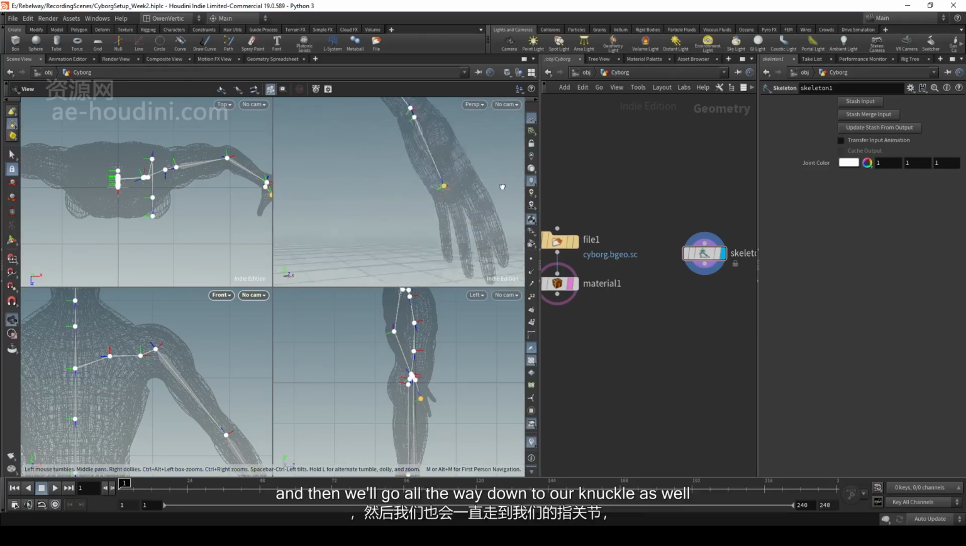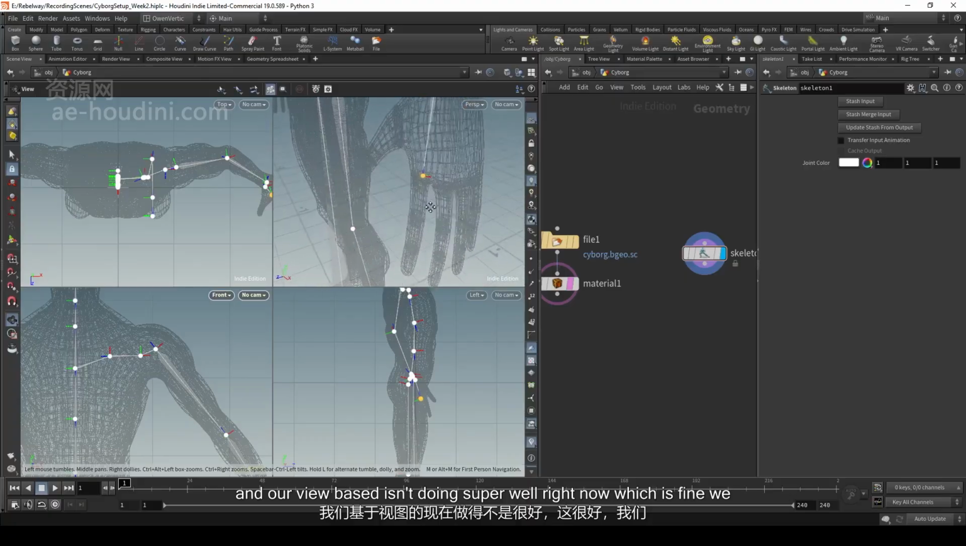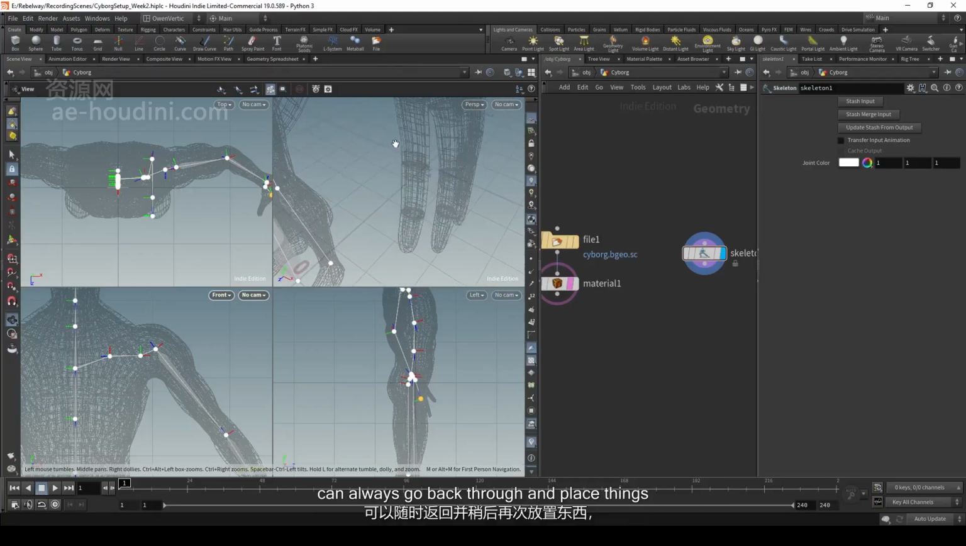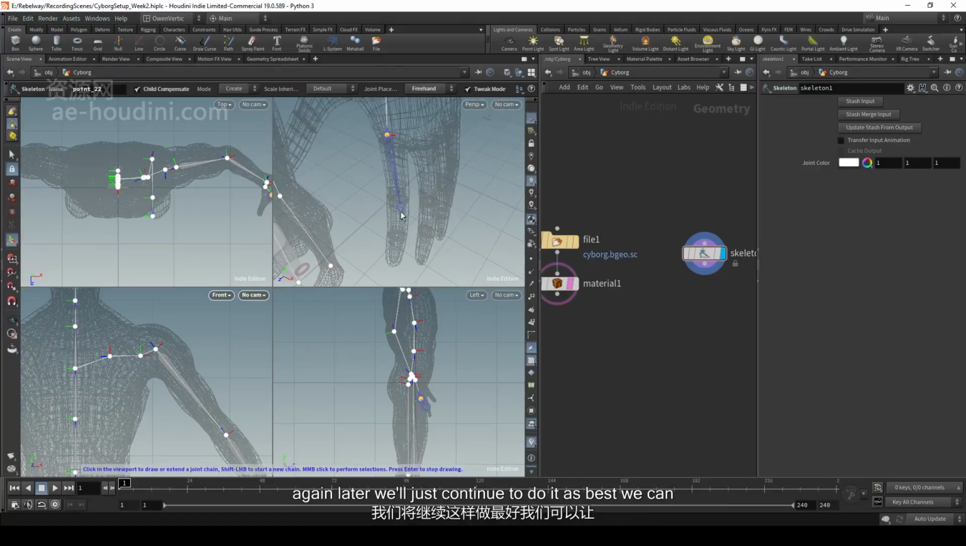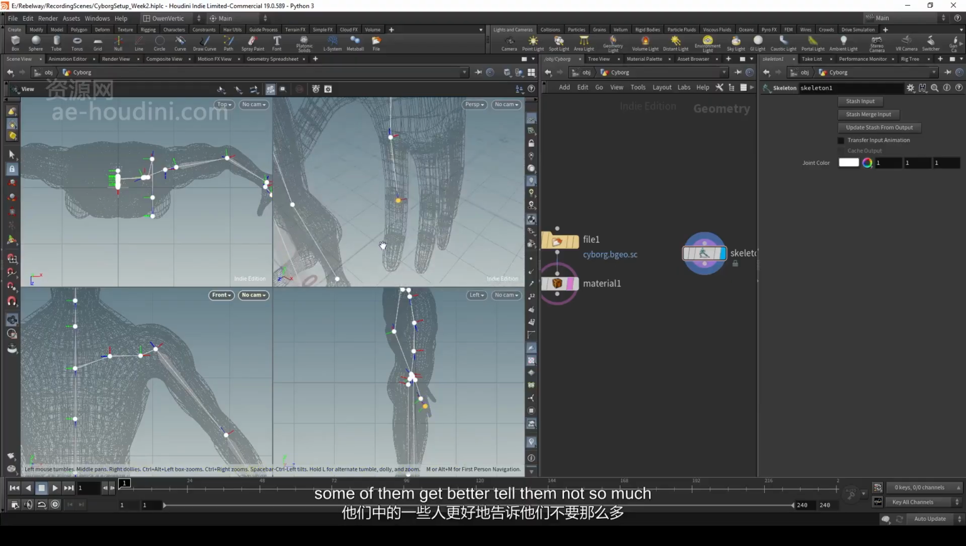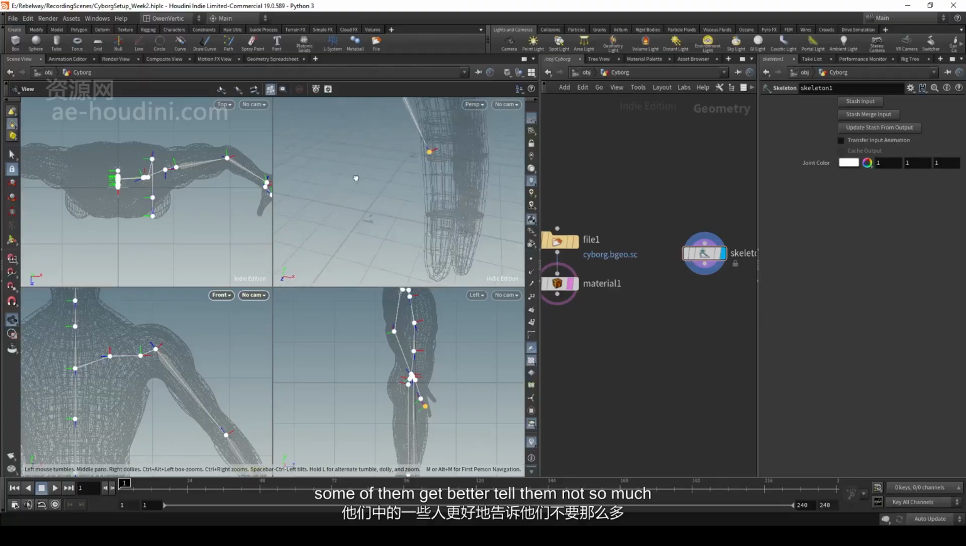Our view based isn't doing super well right now, which is fine. We can always go back through and place things again later. We'll just continue to do it as best we can. Some of them get better, some of them not so much.